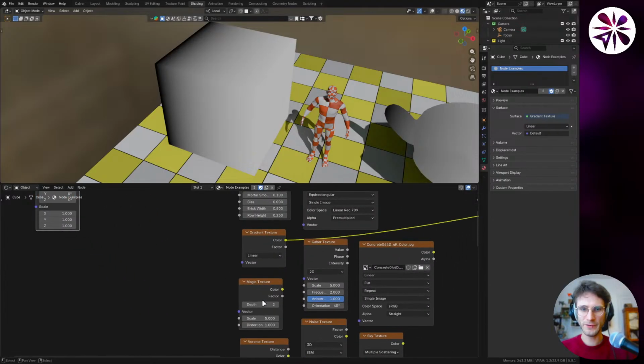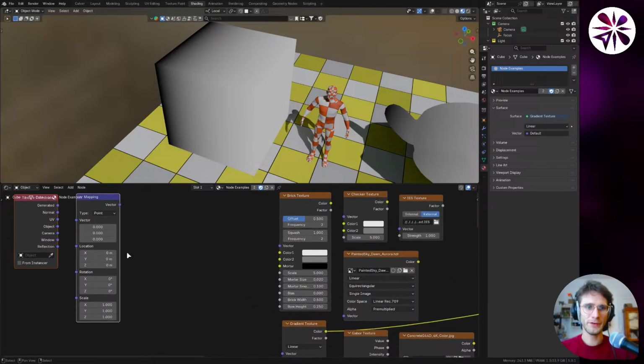Because you notice every texture has this blue input, which says vector. And the vector is basically just position information. It's got 3 pieces of information. Here's also a vector. It's X, Y, and Z. It's not necessarily X, Y, and Z, but usually in 3D software, it's X, Y, and Z, which is the coordinates in the 3D system.